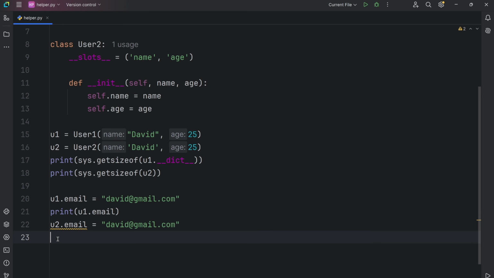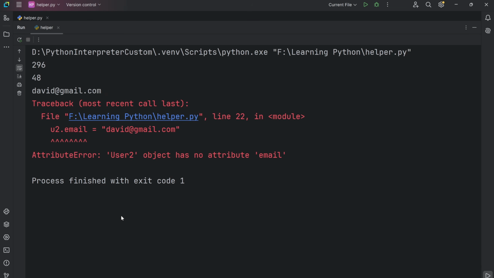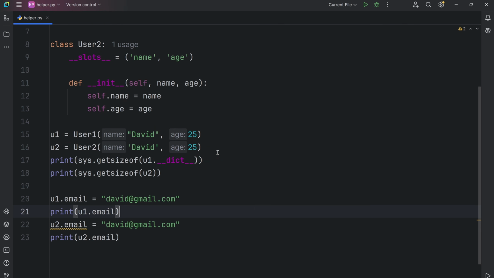But if I try to print the second one, I don't even need to print. It will immediately return an error. So when I run the code, as you can see, first two lines are printed. The first email is printed that comes from user1, but for the second user, I have an error. User2 object has no attribute email. So you should use __slots__ when you know you're not going to need new attributes and also you want to limit the amount of attributes in a certain object type. And also if you want to save a little bit of memory.